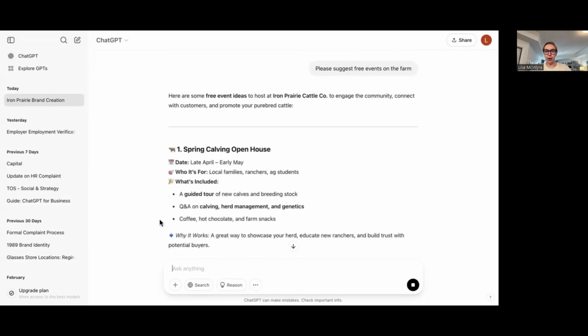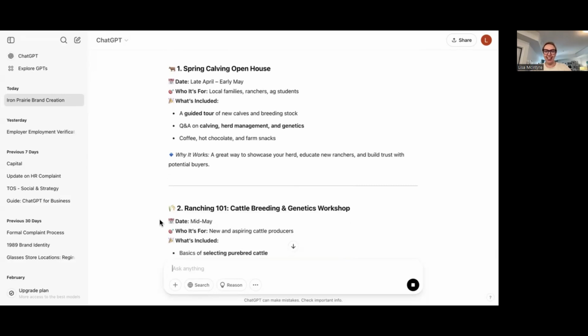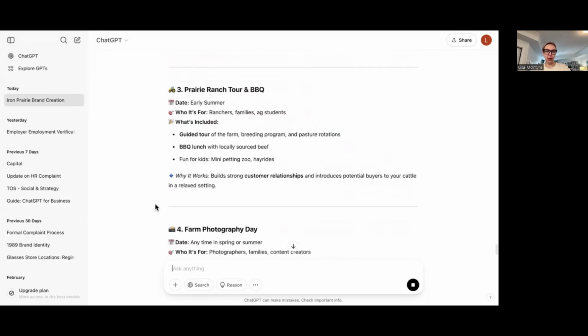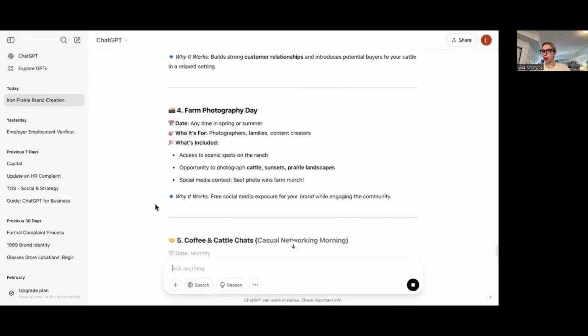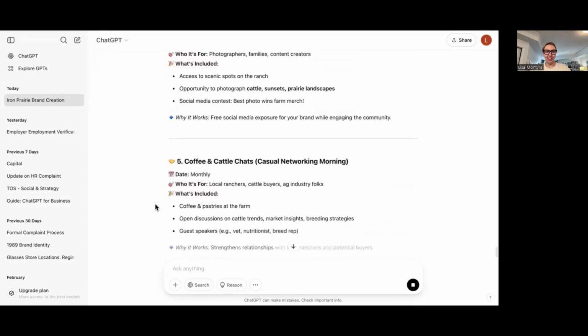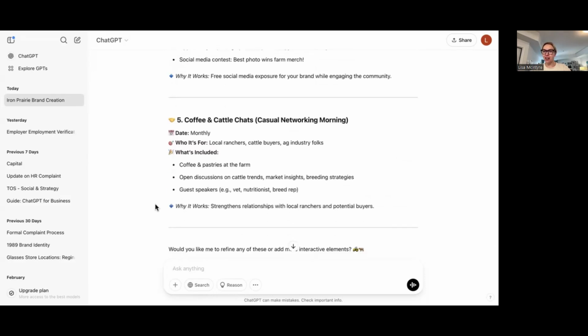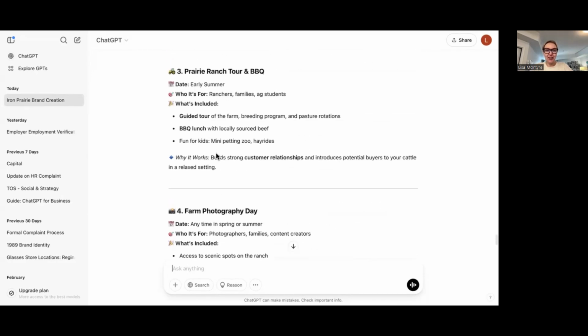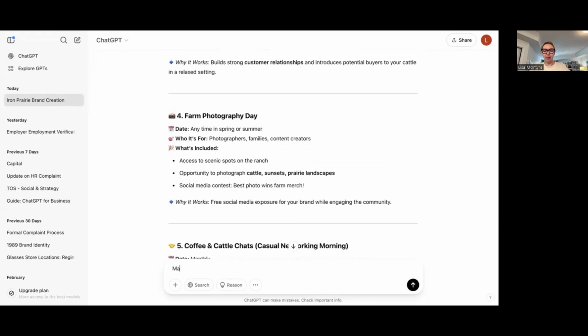Oh, calving open house. Interesting. Cattle breeding and genetics workshop, prairie ranch tour and barbecue. That sounds great. Farm photography day, coffee and cattle chats. So these are perfect. So fun. Yes. So let's do: make social media posts about farm photography.